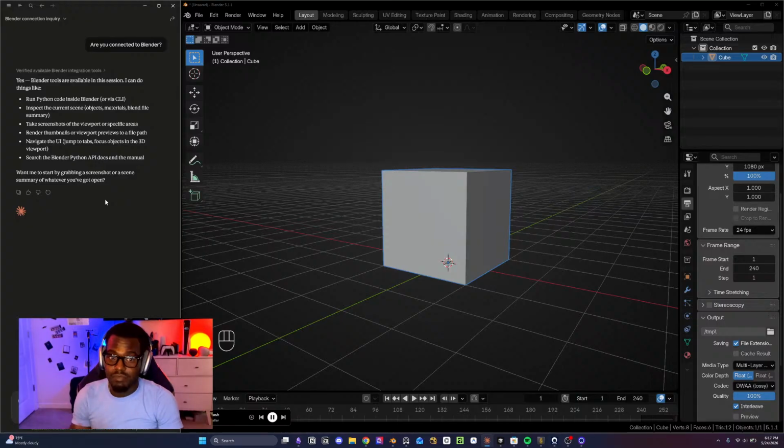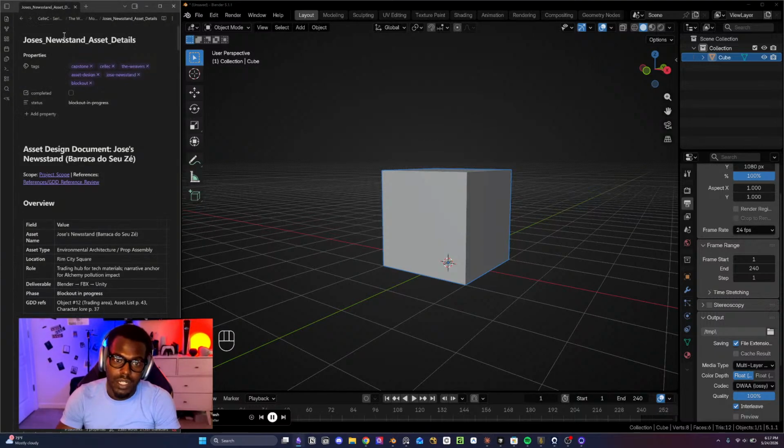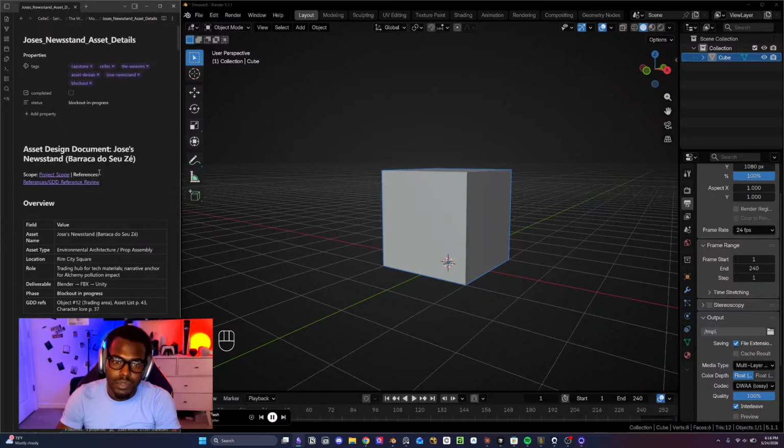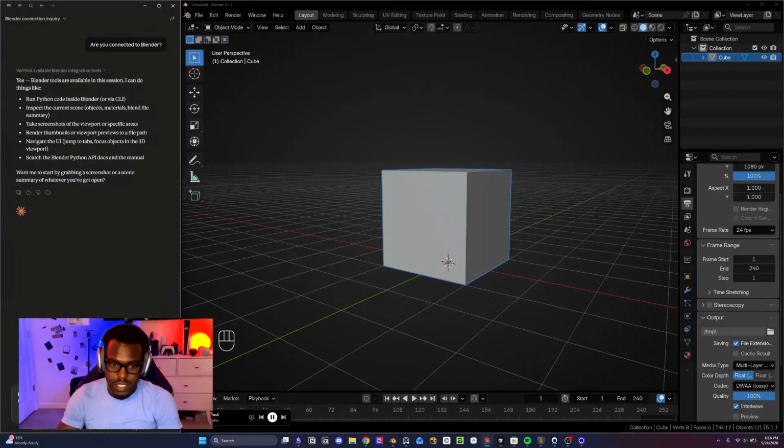Perfect. It says yes. So we want it to connect to that file, basically the asset file describing everything, and we also want to let it know that we want it to build a blockout for us. So I'm just going to simply say that. I'm just going to add, oh, it's not working right now. So I can actually go here. Let's see if I can copy the path. Yep, copy path from system root. And we're going to go back to Claude, and we're going to attach that.